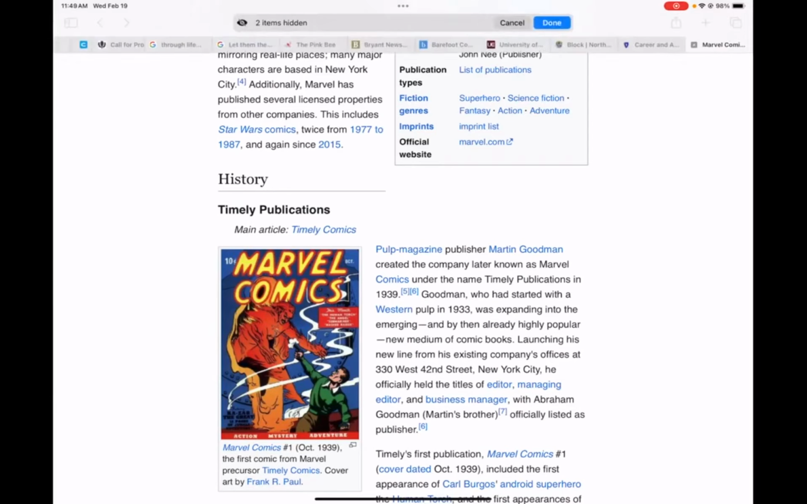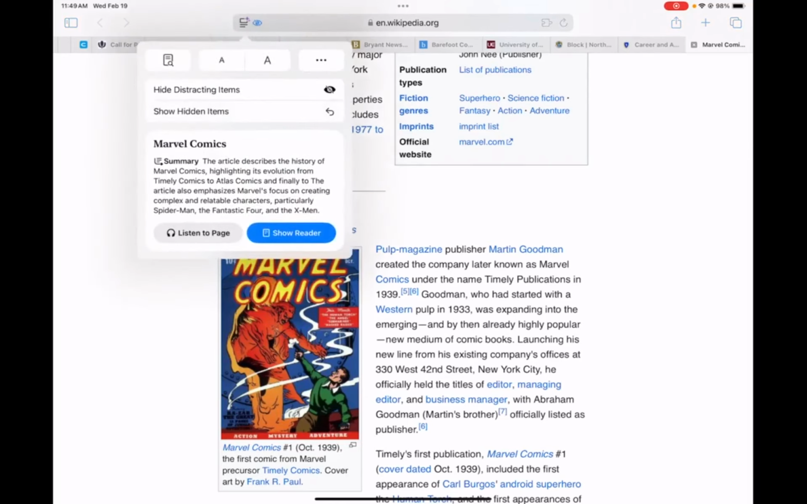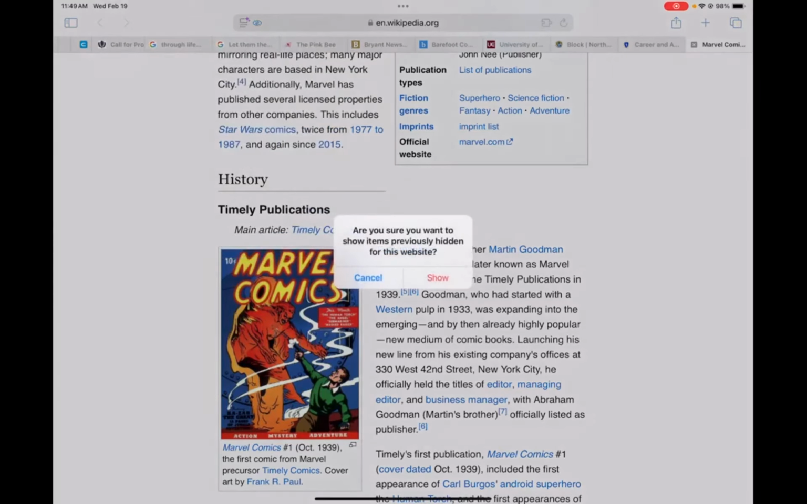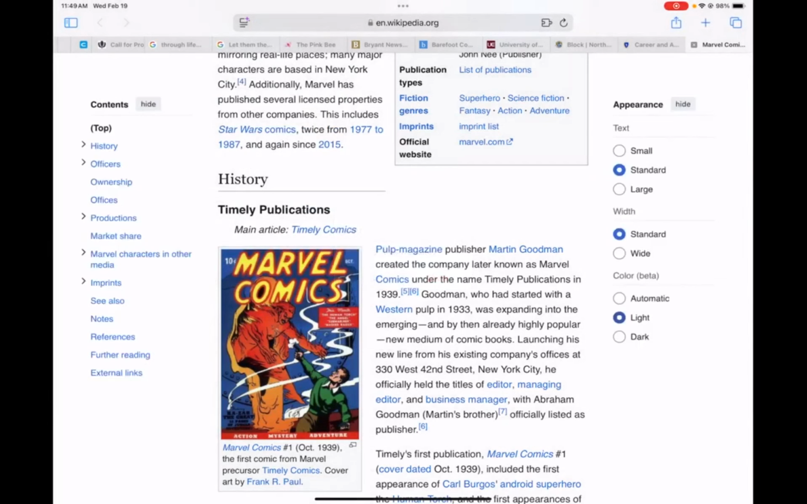Now, just because you've hidden them, it doesn't mean they're gone. When you're done, you tap on done, and you'll have in your search bar a little eye with a line through it. That is telling you that there are items that are hidden. And if I want to have them back, I just tap back on my reader and I tap show hidden items. And it asks me, do I want to show them? And I'm going to say yes, show them. And now they appear.